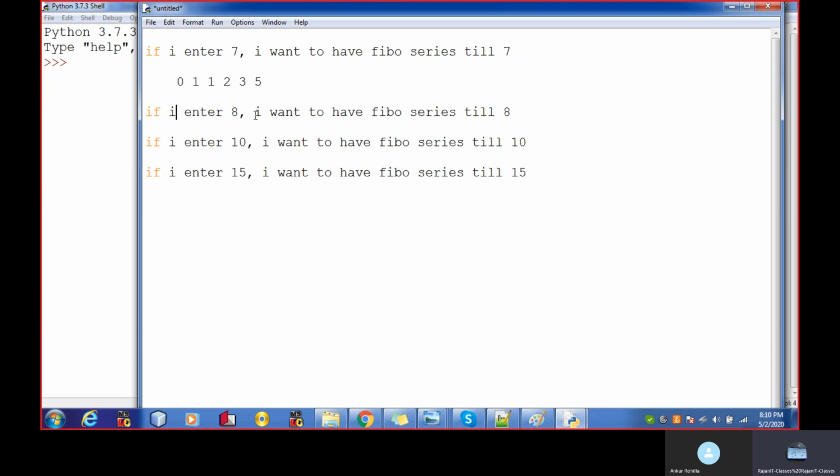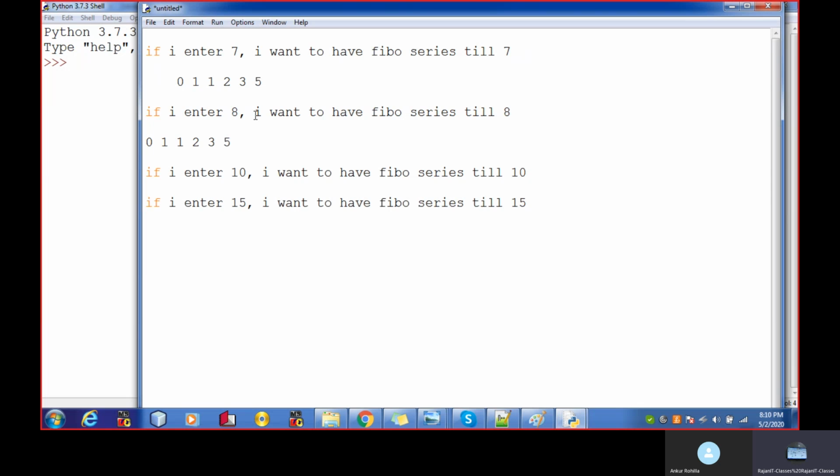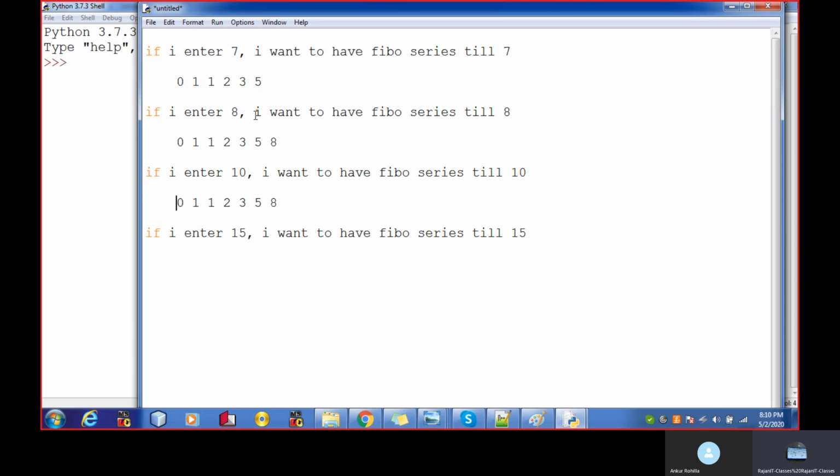Similarly, here, if I enter 8, I want my Fibonacci series till 8. At this point, 8 is not greater than 8, but equal to 8. So that's why I have included this 8 in the Fibonacci series list, right? Here, the list will be like this because 8 plus 5 is 13. Again, 13 is greater than 10, then I don't want to include 13 in my list, right?